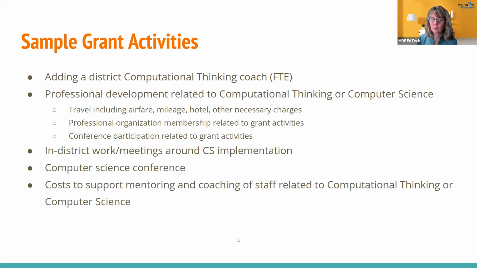You will find within the grant overview a little more detail on allowable and unallowable expenses, but we decided to throw a few sample grant activities in here. The grant supports coaches and mentors. The very first thing you see here is that you could add a district computational thinking coach, and it could be a full-time equivalent position. It definitely looks to support professional development related to computational thinking or computer science. You'll see a few of the other costs that come along with it that can be included.